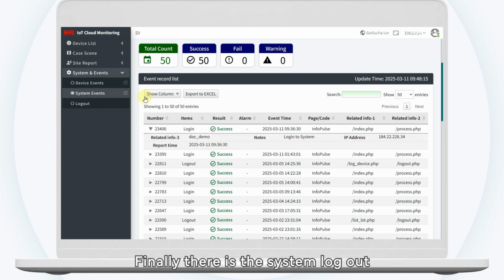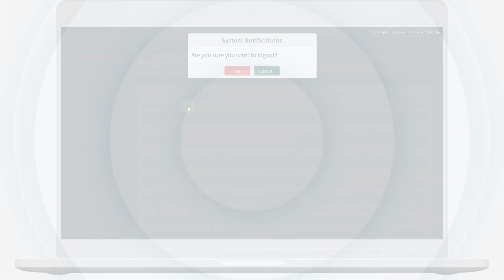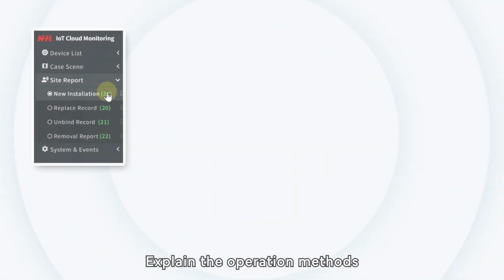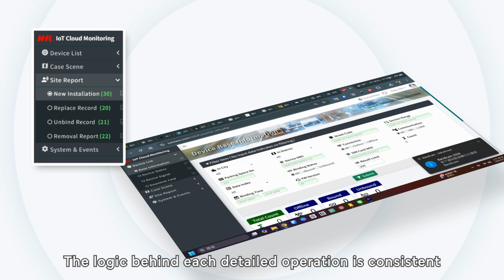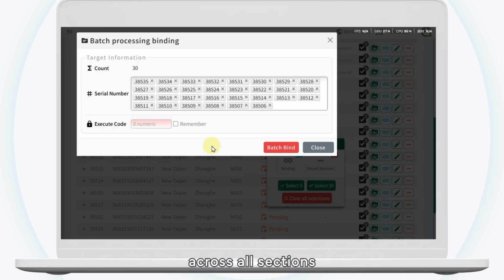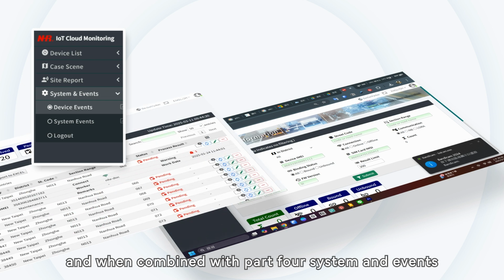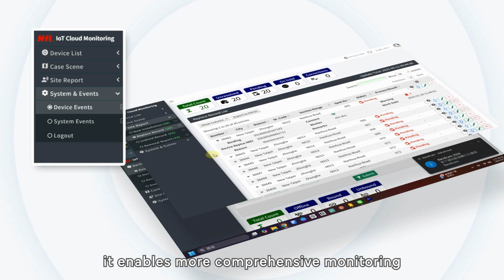Finally, there is the system logout. This episode explained the operation methods for the site report section. The logic behind each detailed operation is consistent across all sections. Batch processing makes operations more time and effort efficient. And when combined with Part 4 system and events, it enables more comprehensive monitoring of device status.